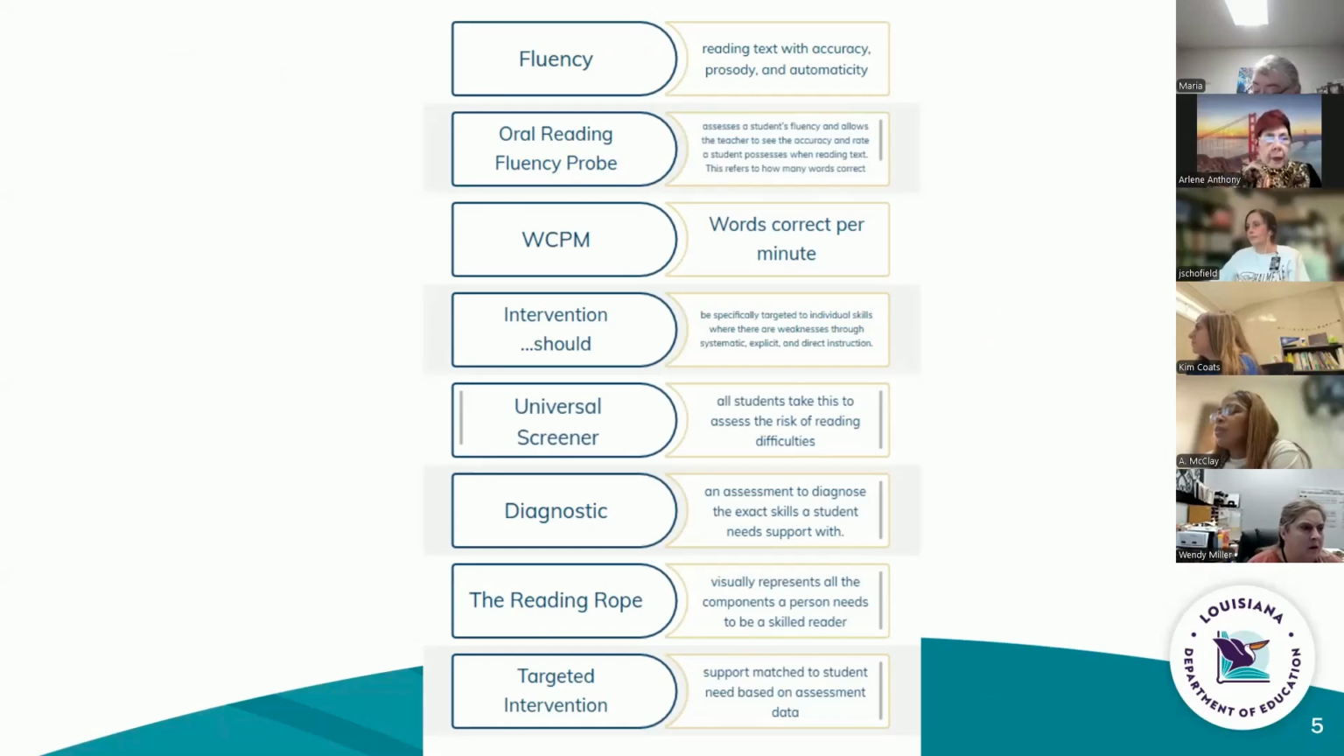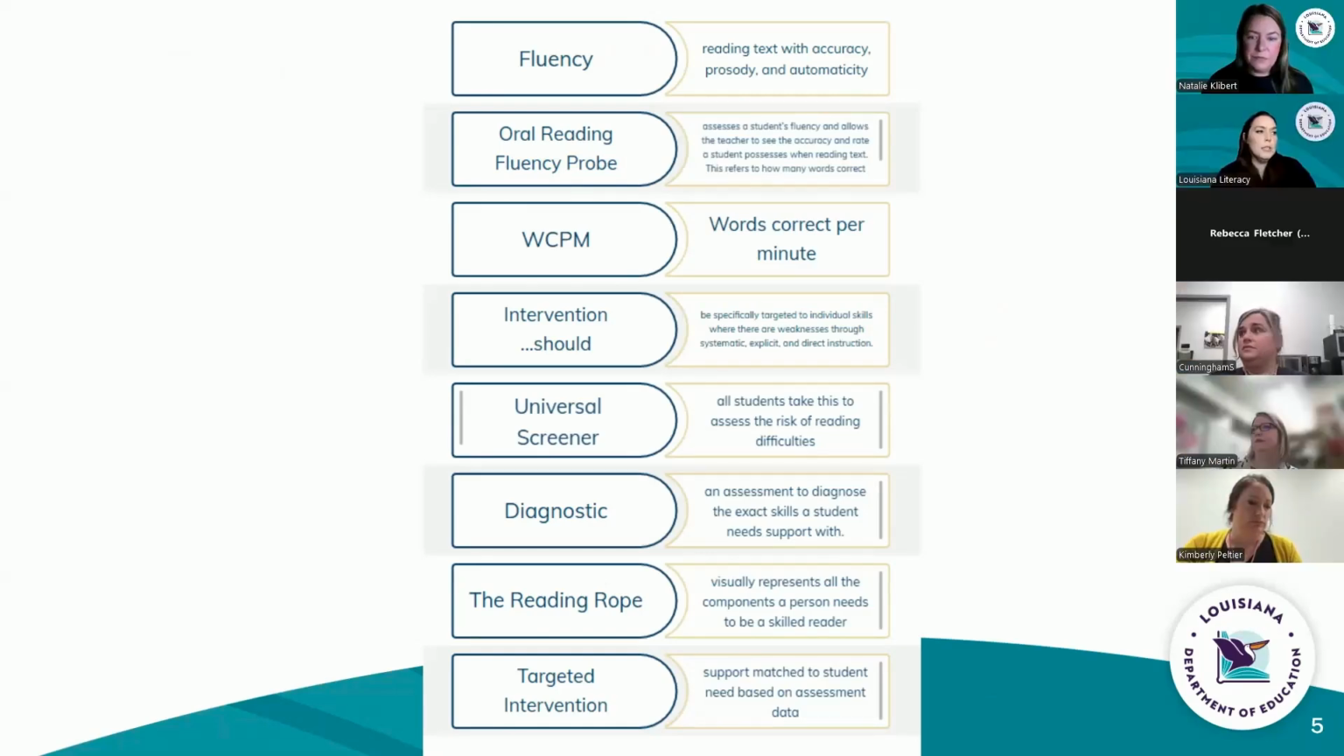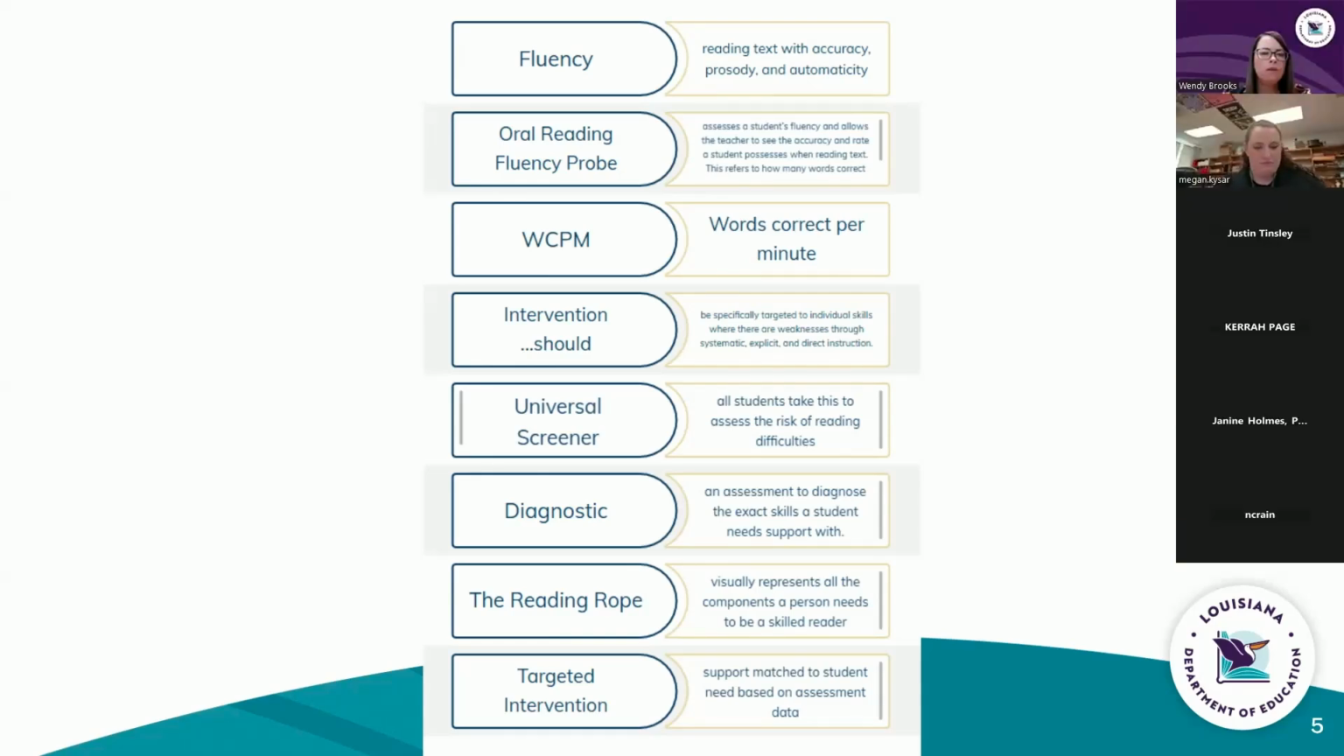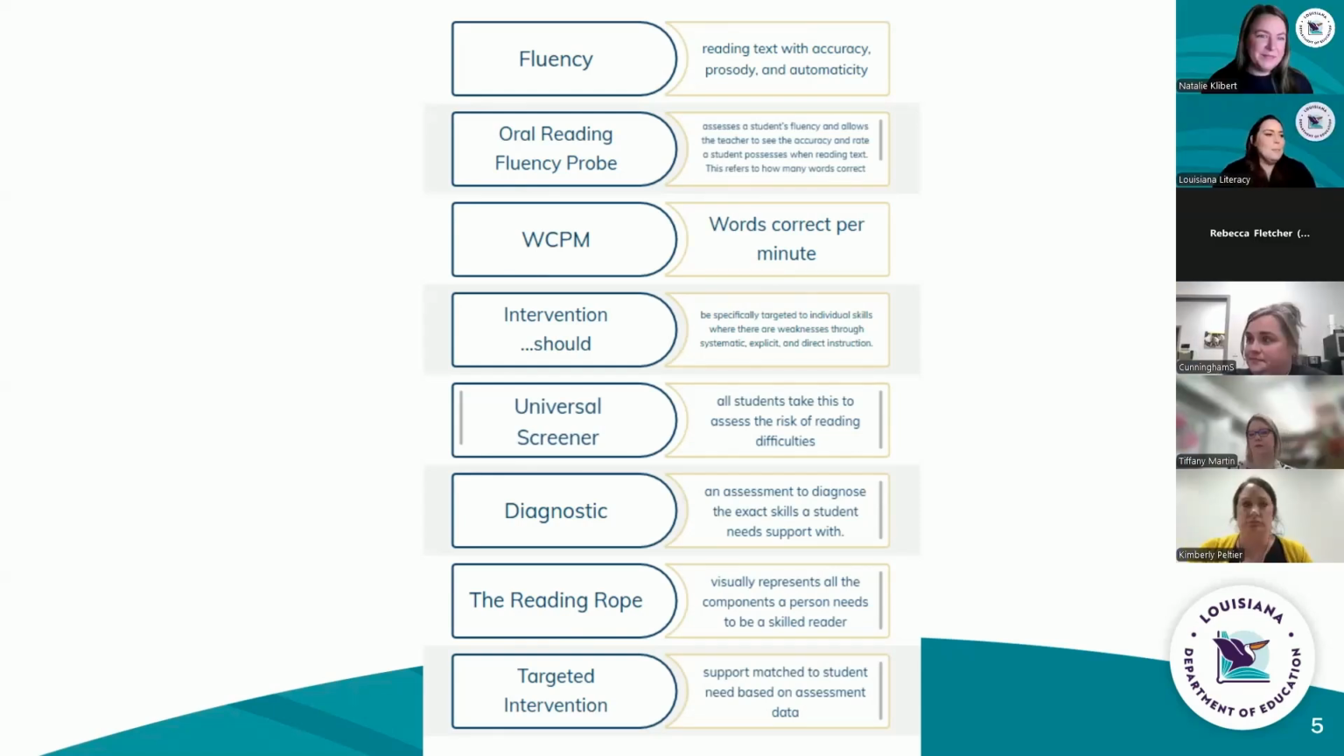The oral reading fluency probe is used to assess a student's fluency and allows the teacher to see the accuracy and rate a student possesses when reading text. This refers to how many words correct per minute. And then WCPM is the acronym for words correct per minute. Intervention should, and I don't know why the dot dot dot is backwards like that, sorry about that, that's just how the platform did it, be specifically targeted to individual skills where there are weaknesses through systematic, explicit, and direct instruction. A universal screener is also something that all students take to assess their risk of reading difficulties.